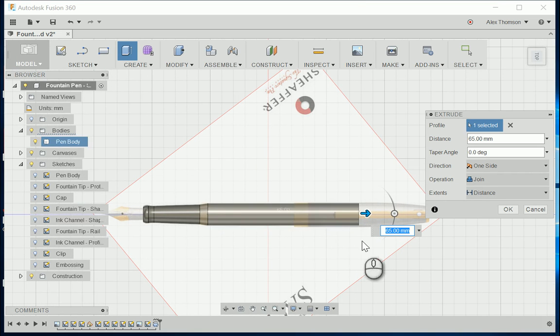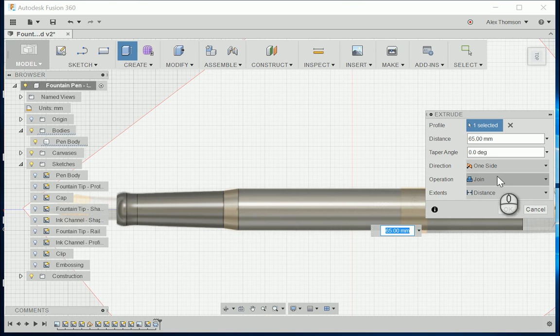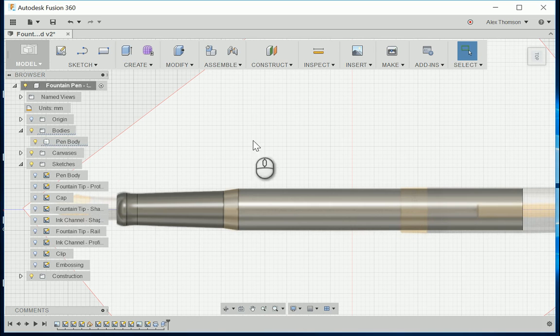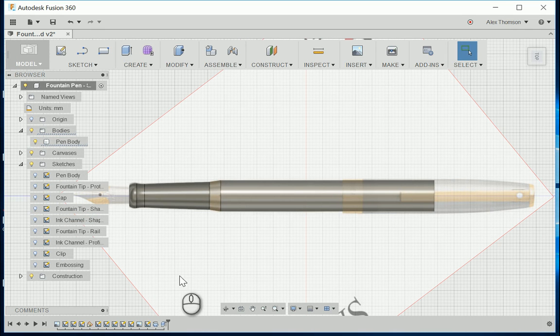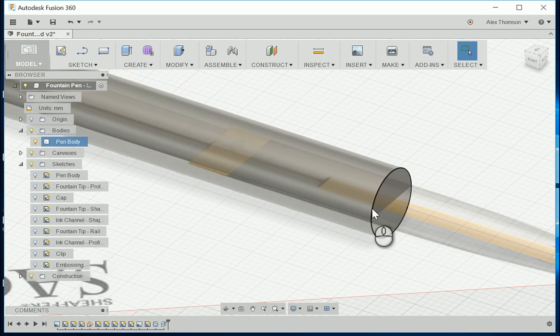And then we want to make sure that this cylinder is attached to the rest of the pen body. So we're going to go ahead and leave it on join, so that becomes all one thing, and just hit OK. And now you can see that we still have exactly one body, the pen body, even though we have two different operations here. So what we want to do is make sure that this end here is a little more ornamental. So let's actually give this a chamfer.